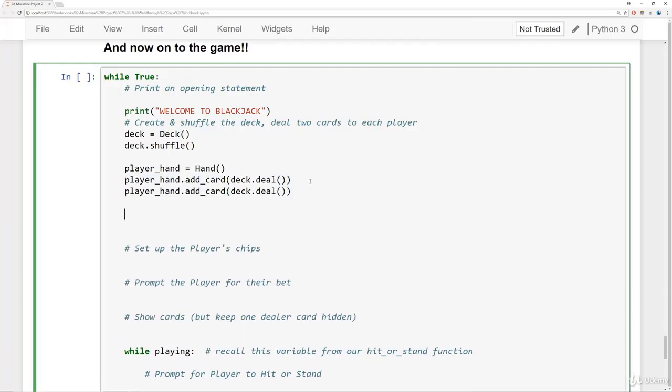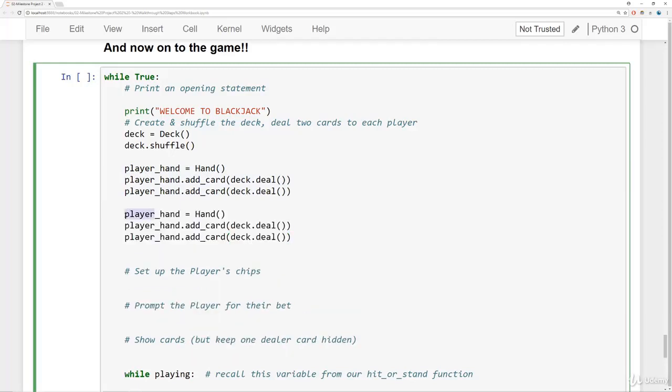And we'll actually do a very similar thing for the dealer. So we're going to copy and paste this code, except instead of the player hand, it will be the dealer hand. So we'll say dealer, create a hand, add a card to this twice. So we created a deck, and now we have a player hand and a dealer hand.